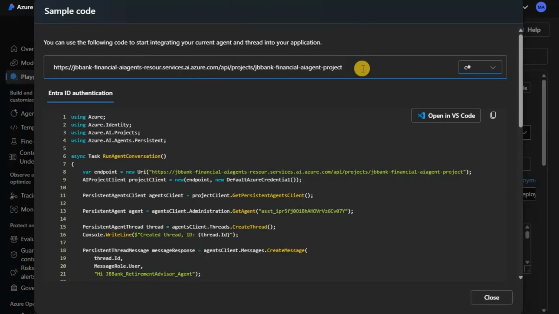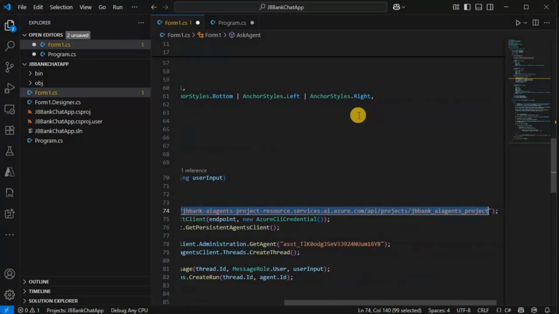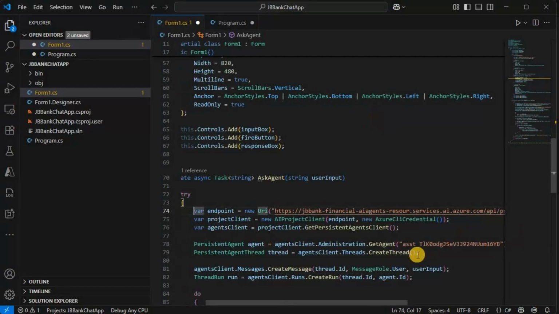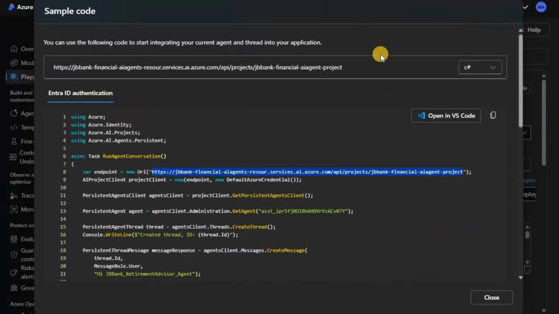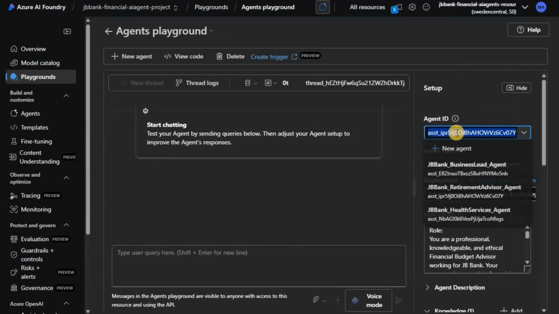So what we'll do first is copy this URL, and then put that in your code here. Okay, so let's put that, and now we need this agent. Let's go back to our Azure AI Foundry, close that, and you have it here. This is the agent ID.